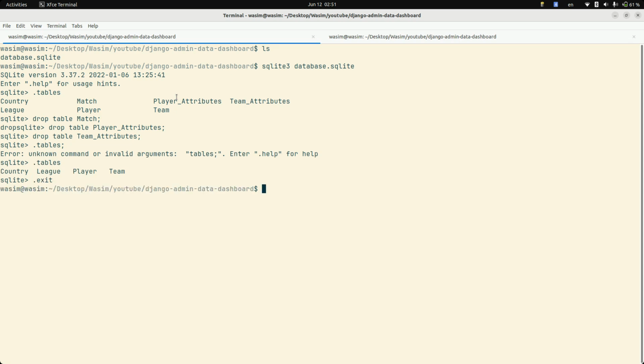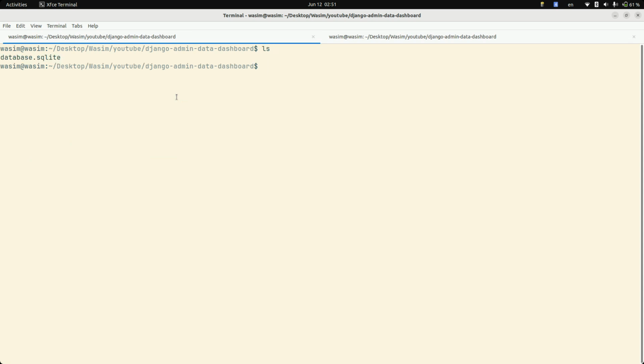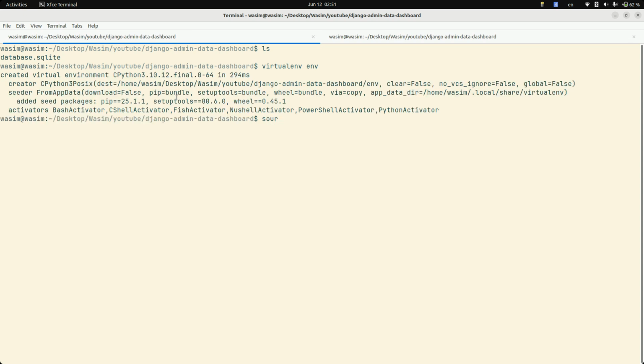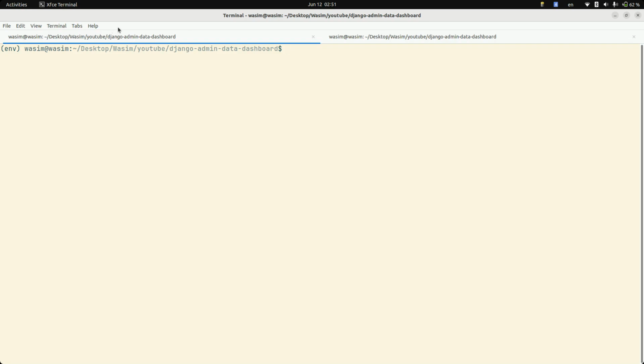Now, let me just exit out of that and let's create a virtual environment. Before we start any Python project, we create a virtual environment to install the dependencies. So I'm going to say virtualenv env. I like to call it env. You can give it anything you like. I'm going to activate it using source env/bin/activate. And let's get going from there.